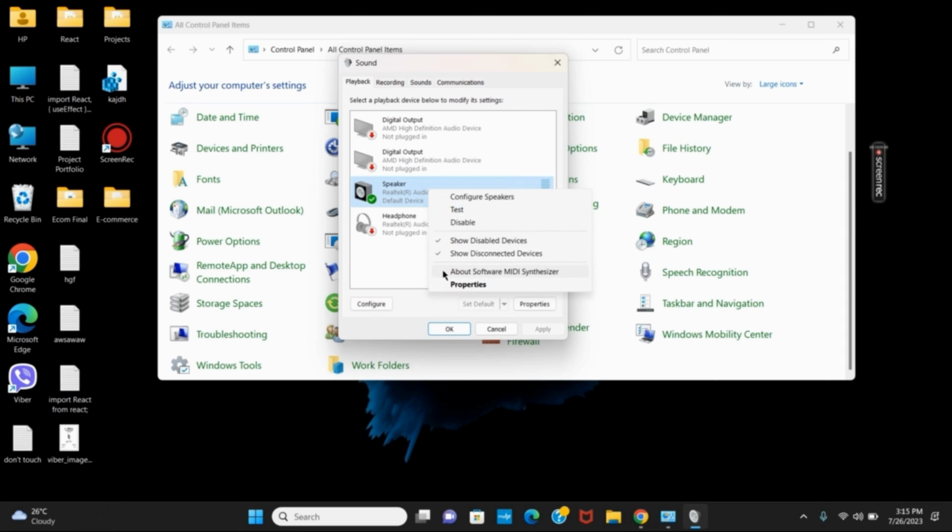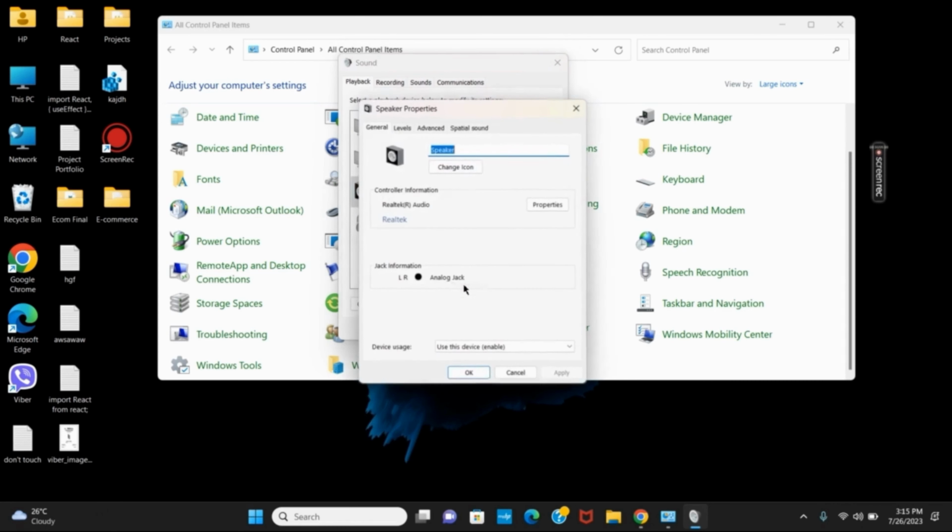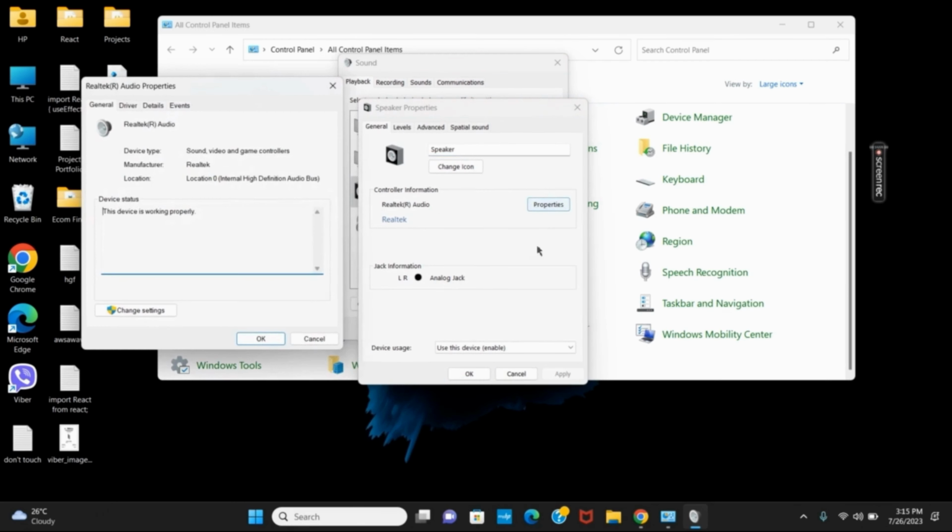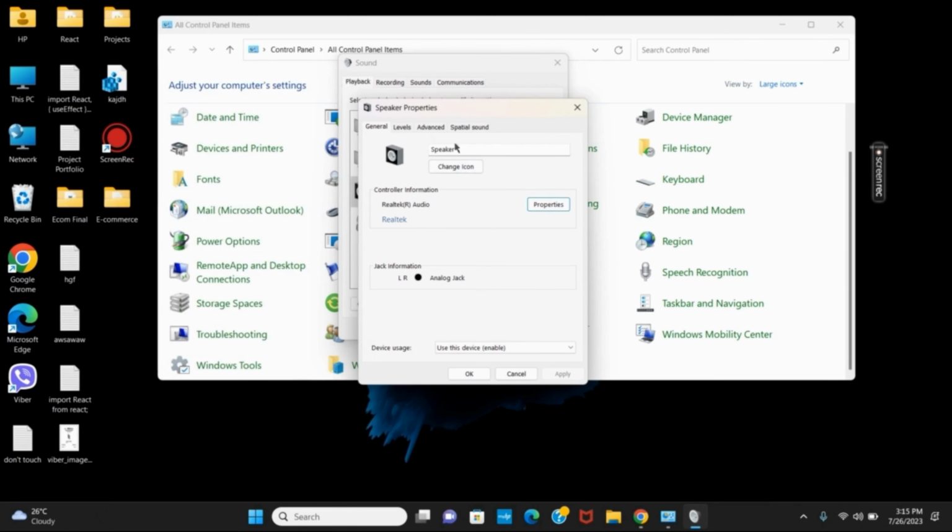If not, what you can do is go to its properties. Once you open the properties, the first thing that you can check is the device status. If it is working fine, it's fine and you can close it.